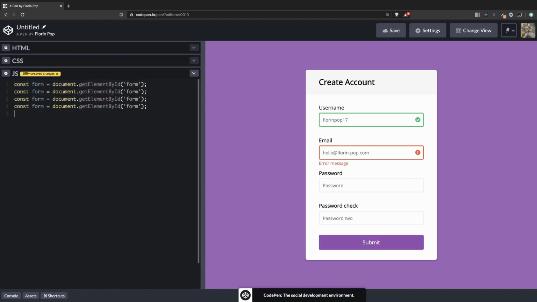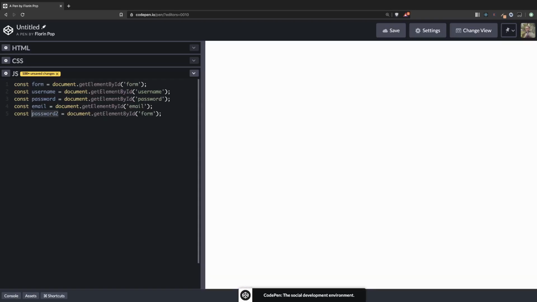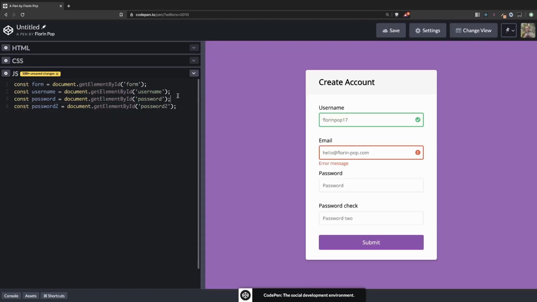Let's copy this over and change it quickly. So the first one is username, then we have email, sorry, it's email first, never mind, and then password, and password 2, like that. And let's put email here. All right.